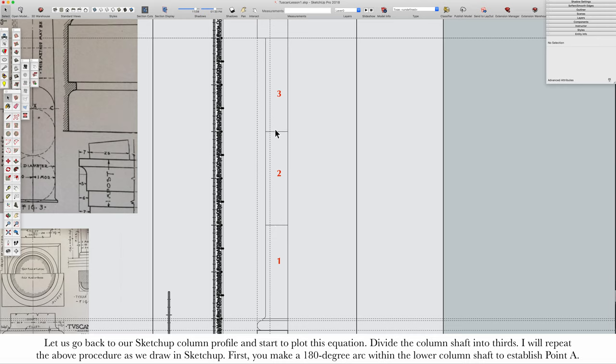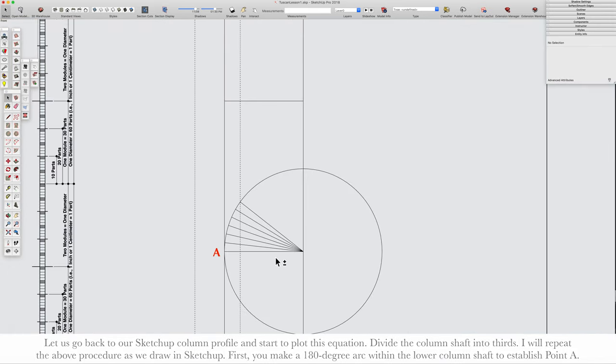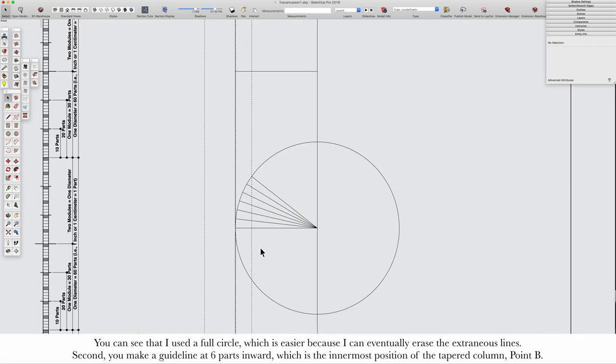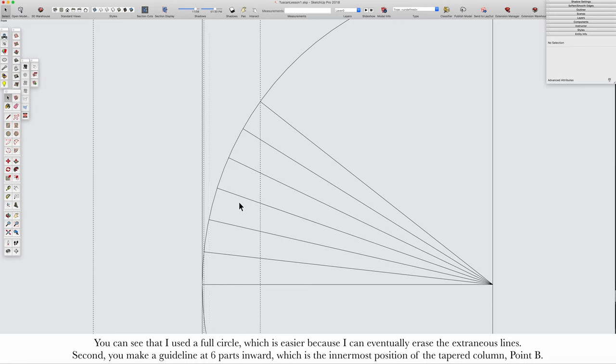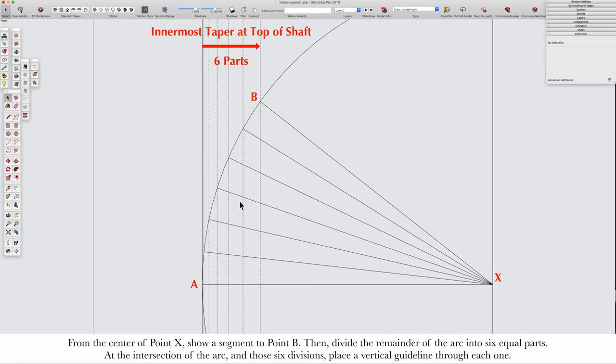First, you make a 180-degree arc within the lower column shaft to establish point A. You can see that I used a full circle, which is easier because I can eventually erase the extraneous lines. Second, you make a guideline at 6 parts inward, which is the innermost position of the tapered column, point B. From the center of point X, show a segment to point B.